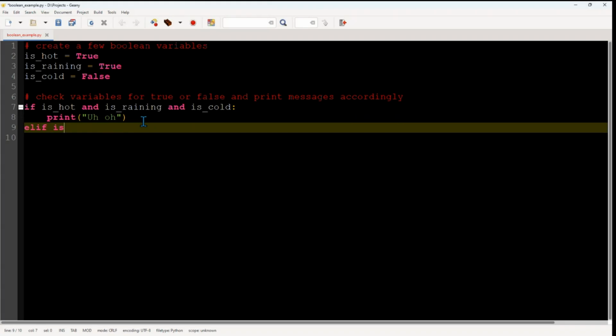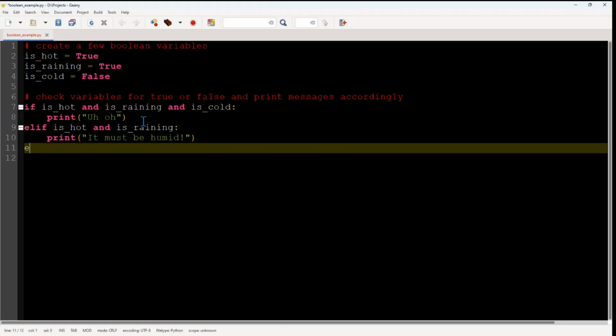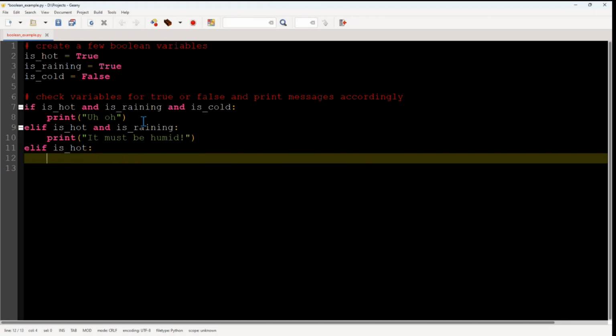And we will check to see if it's hot and is raining. And then in that case, we will print it must be humid. Hot and raining, not my favorite combo. Let's do another one, another elif. This one is just going to be if it's hot. So that would be if raining, we're not checking it in this particular example. It's just hot.